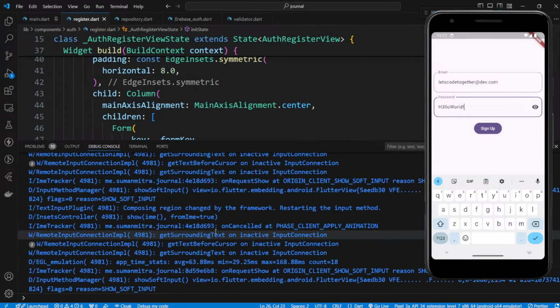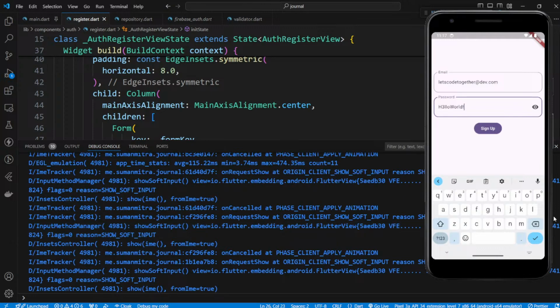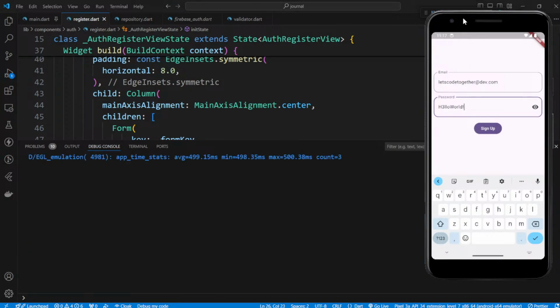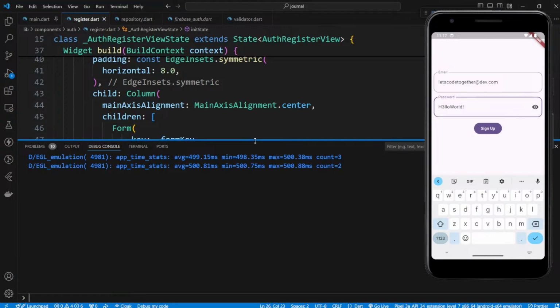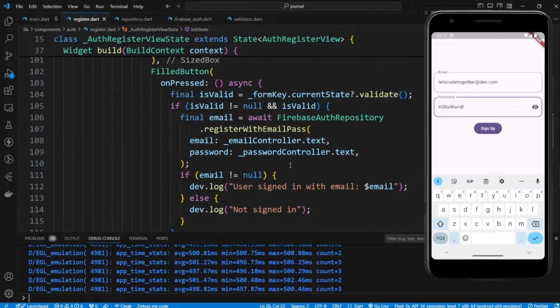So let's do one thing. When the sign up is done, let's put a snack bar. So our sign up will be done here. Validate email, this will get the string, right? If it is successful or not, we get the email. If it's not, null.